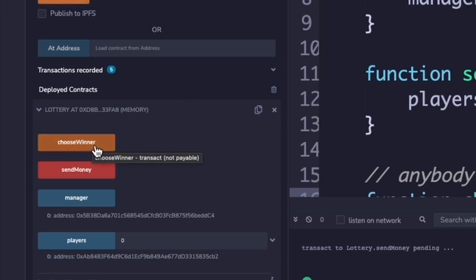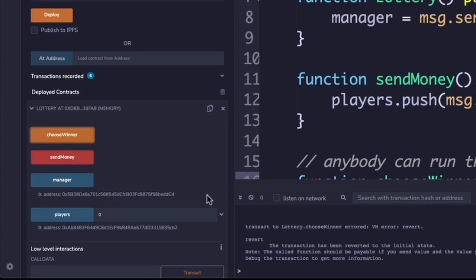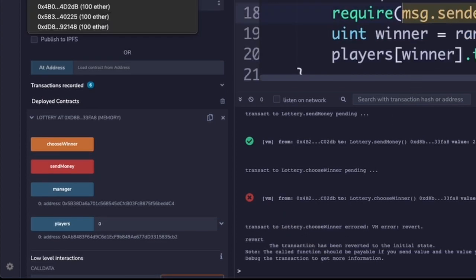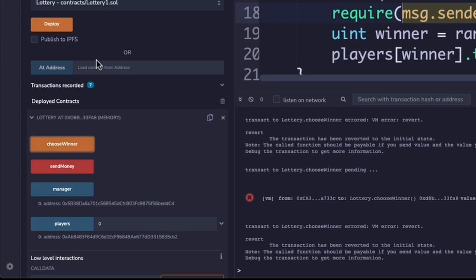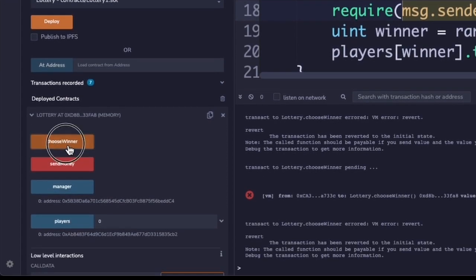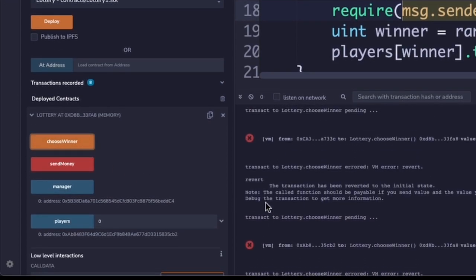Now that I have some money in the contract, let's see what happens if I try to choose a winner. Because I am using an account that is different to the manager, I will get an error. Only the first account can run this function choose winner. This error should happen if I click choose winner from any of the other accounts that are not the first account, the account that deployed the contract.